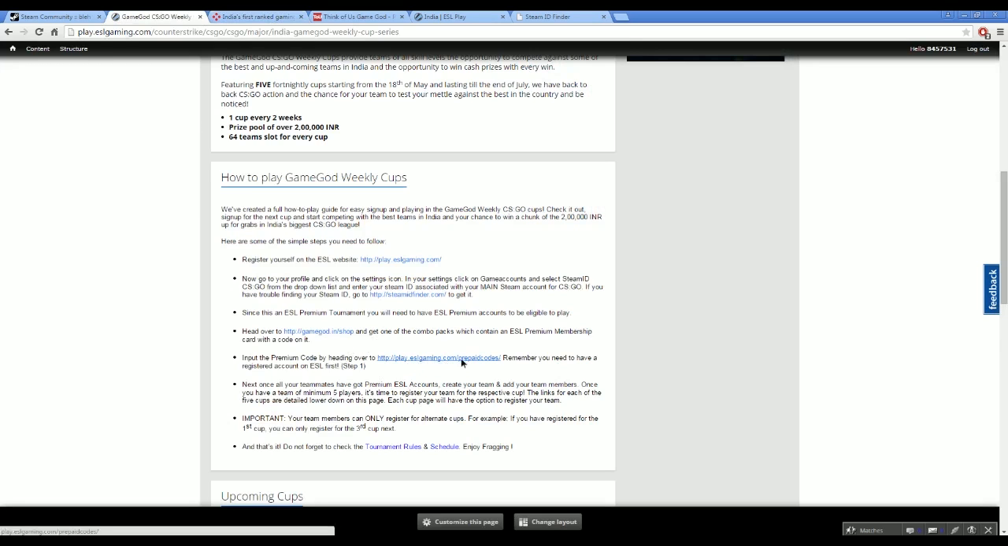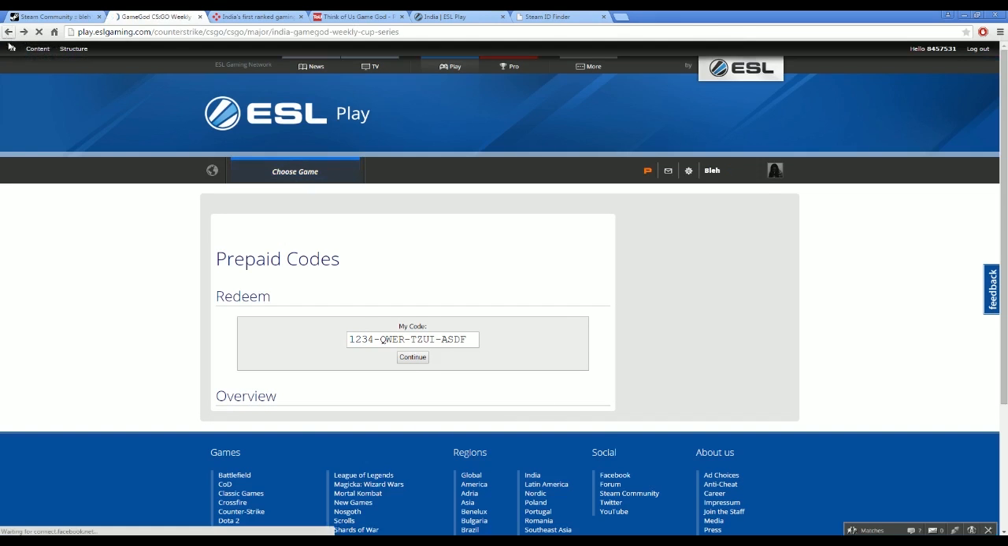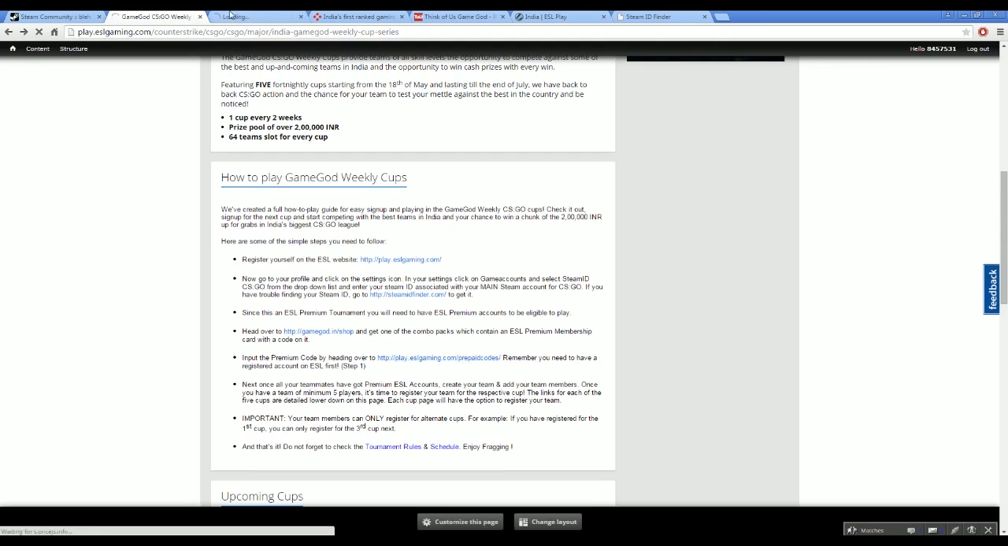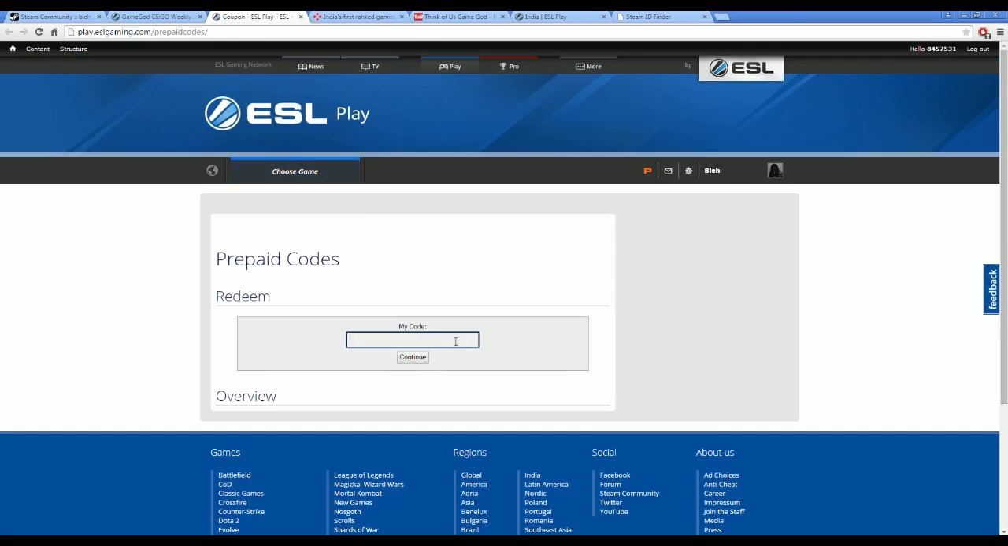That's a Prepaid Codes link. Click on the link. Oopsie, I'm just going to open it. Give me a second here. Yeah, there we go. So I'm just going to open it in a separate tab as you have it here, Prepaid Codes. And you have to type in your code.